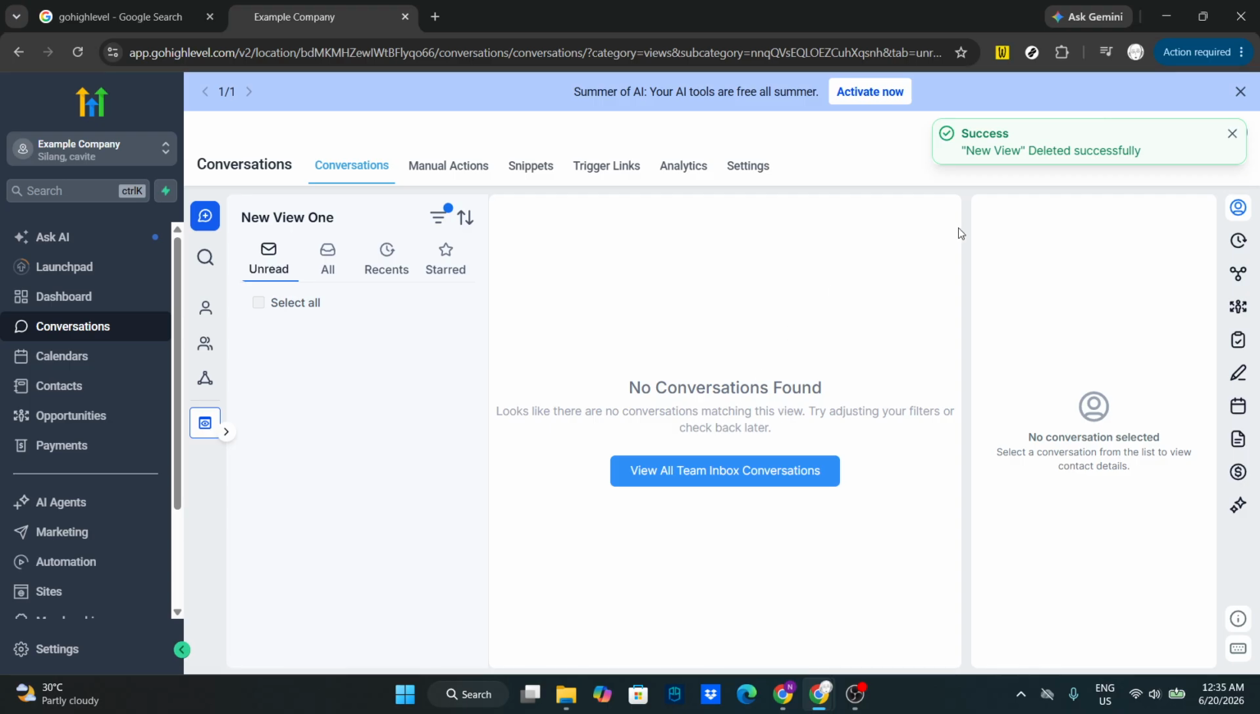If you're organizing your conversations area, this is a quick and useful way to remove outdated or unnecessary views and keep things easier to manage. Just remember to review the view name carefully before confirming the deletion, so you only remove the one you actually intended to delete.